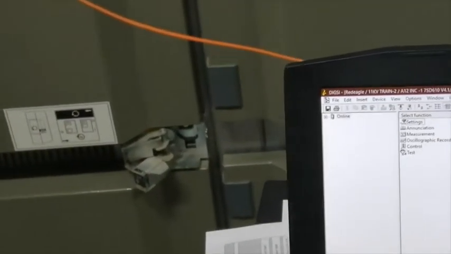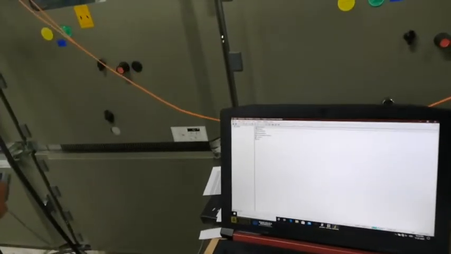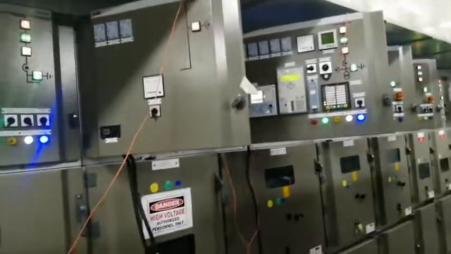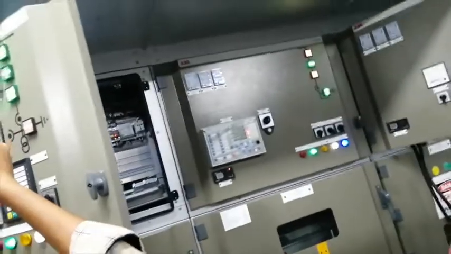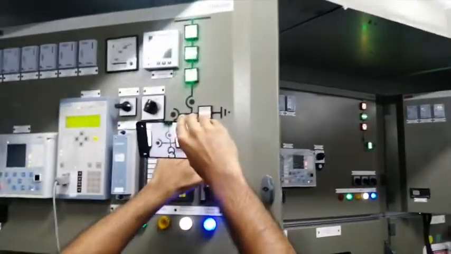Okay, so please hold this camera. Close that switch. I have closed the switch now. So as you can see here in the mimic, the switch is in the closed state.